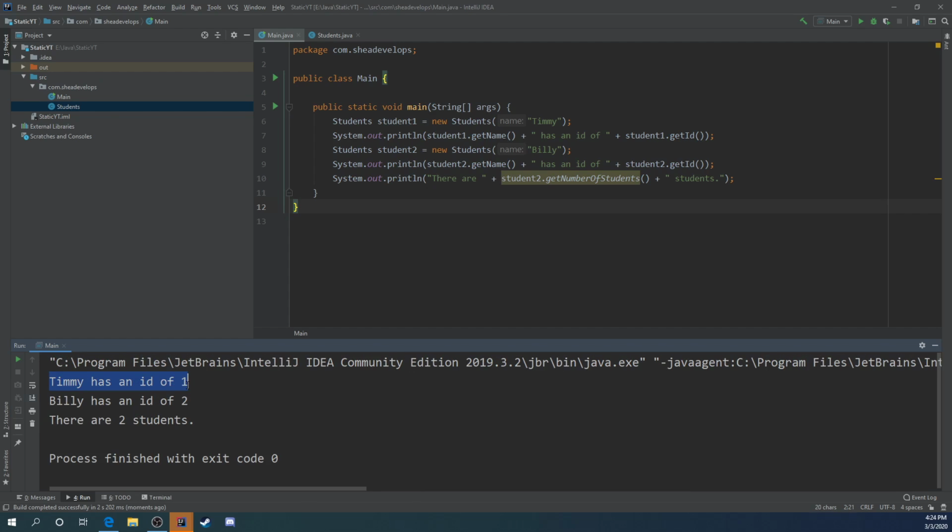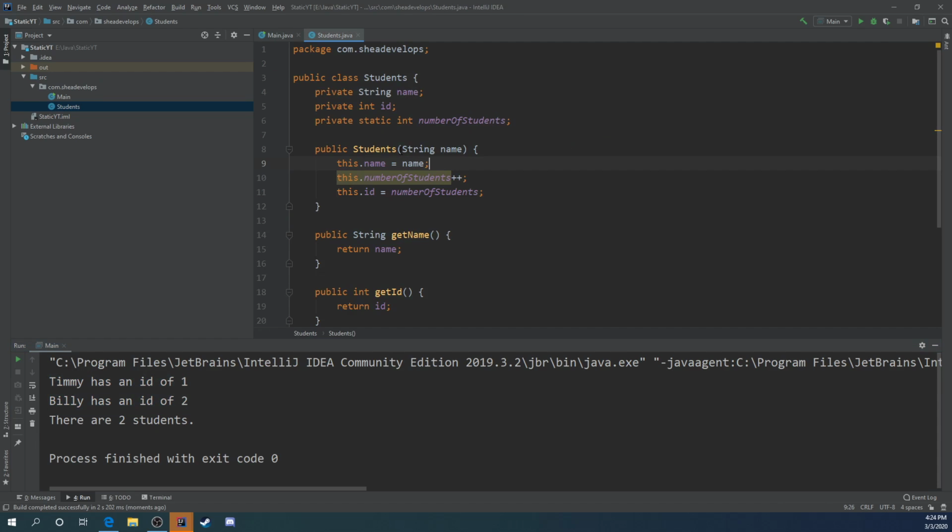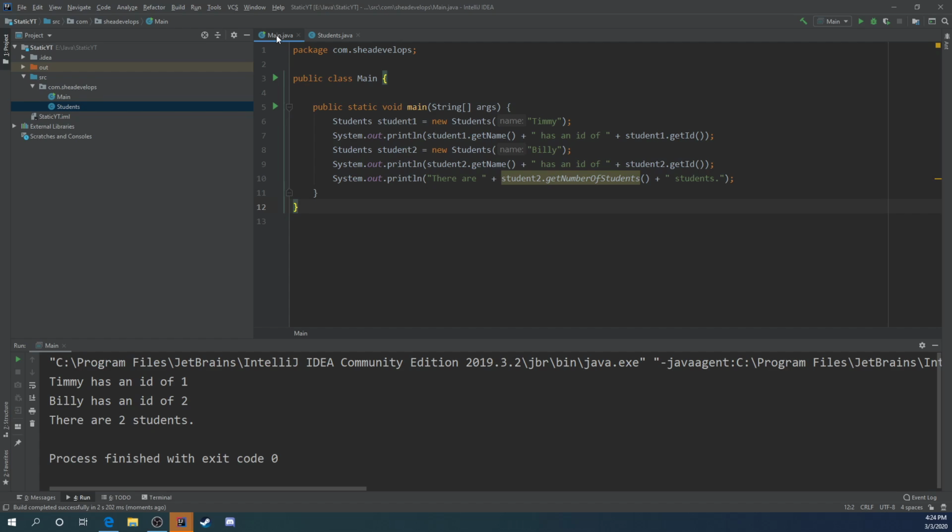And you'll notice Timmy now has an ID of 1 and Billy has an ID of 2 because it's getting the number of students value, which is staying constant from the instantiation of the student. Well, it's not exactly constant because it is changing each time you create a new instance of the student's class, but it's not going back to its original default value. For an integer's sake, it's not going back to 0. It's staying at the value that it was whenever you previously ran it.